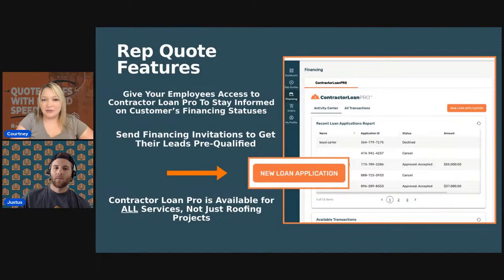So as they're sending loan application invitations, they can simply see right here in the recent activity center where that customer is in the process. That way they can help every step of the way as well. The nice thing too is you're going to notice that we've implemented a nice little button here, and that button is for your sales reps or anybody to send a loan invitation to anybody.